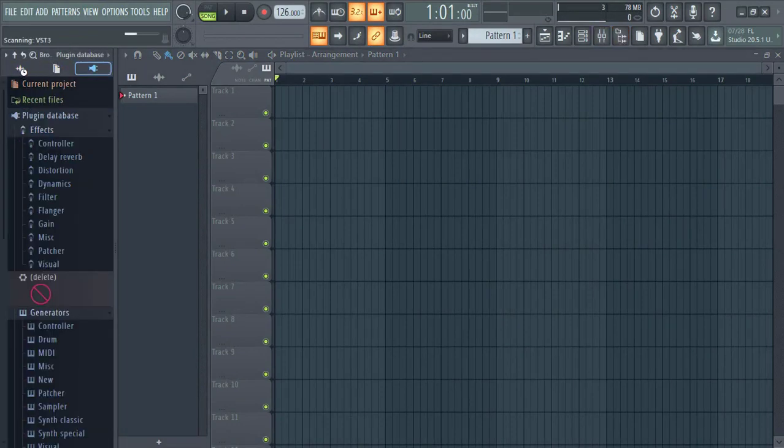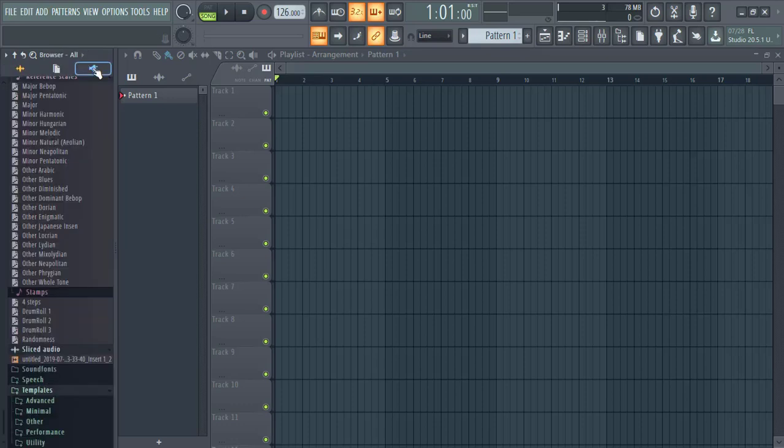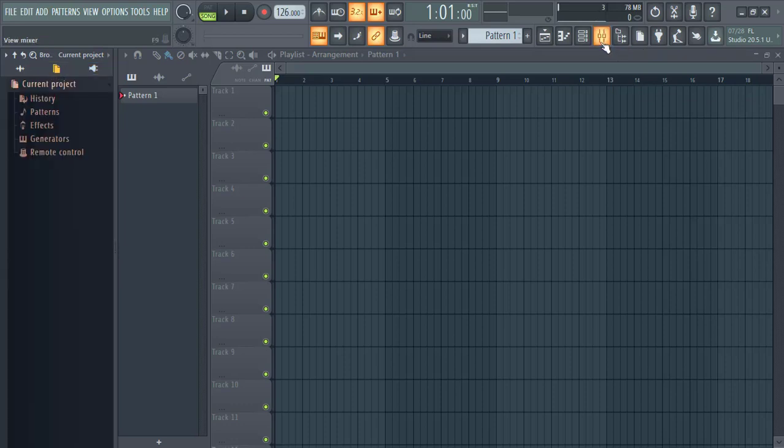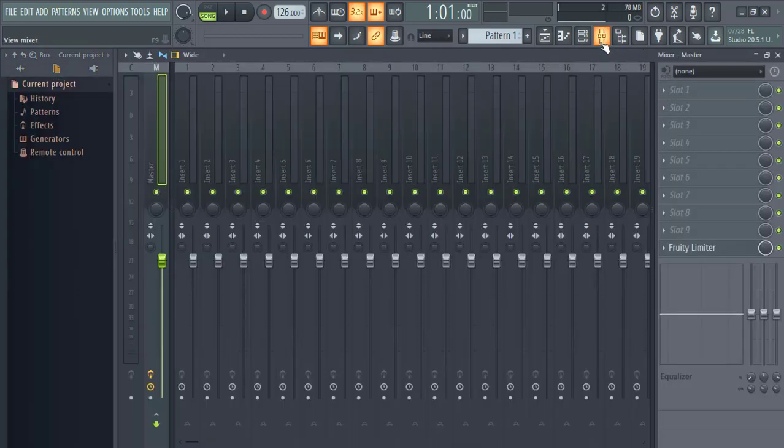That's where you can see all the stuff that you have on your PC, or Mac, you can see your plugins and your data right there. Aside from that, you also have this. This is the view mixer. So this is where you'll find your outputs.